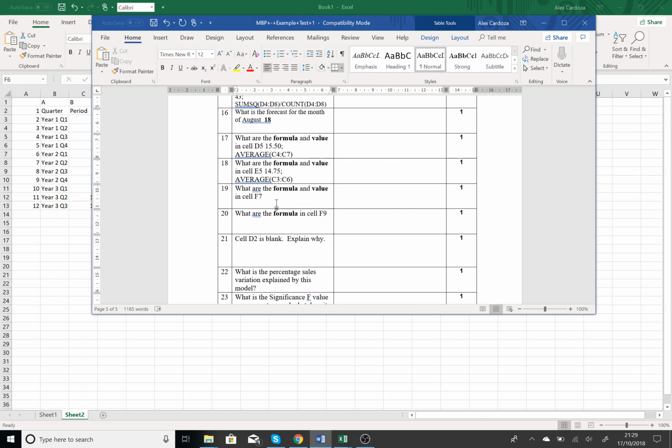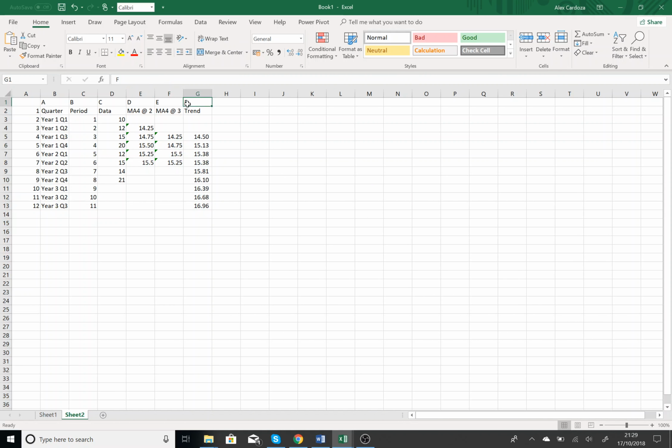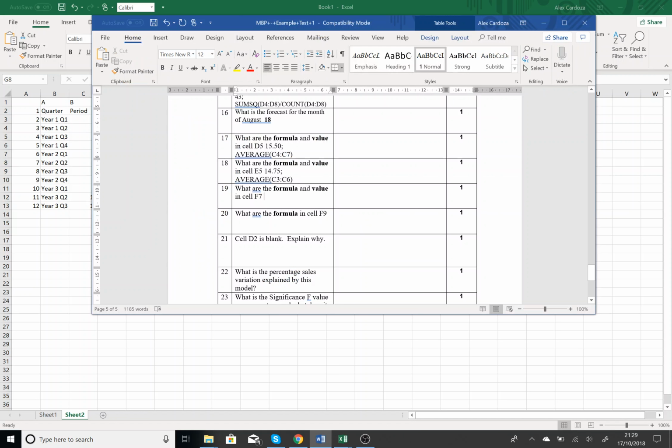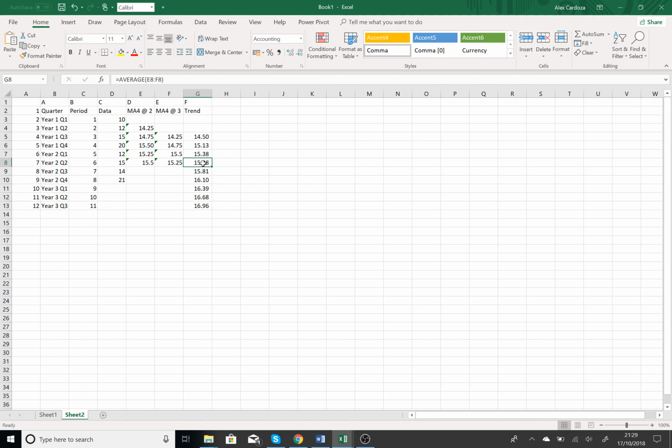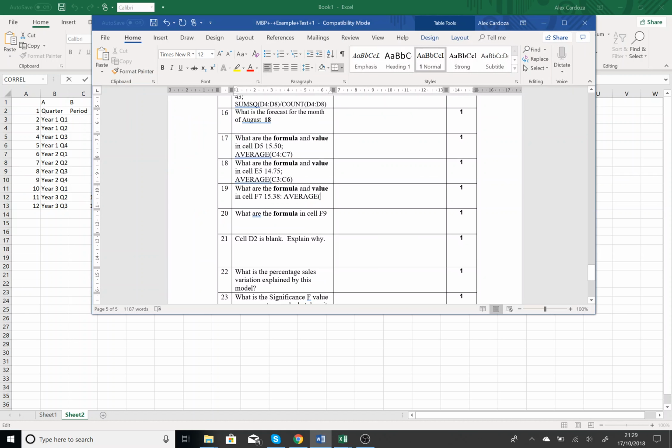And what are the formula and value in cell F7? Cell F7, 15.38 is the value. Average, because we know it's going to be average. It's going to be D7, so D7 you see here, D7 to E7. D7 to E7. Okay?